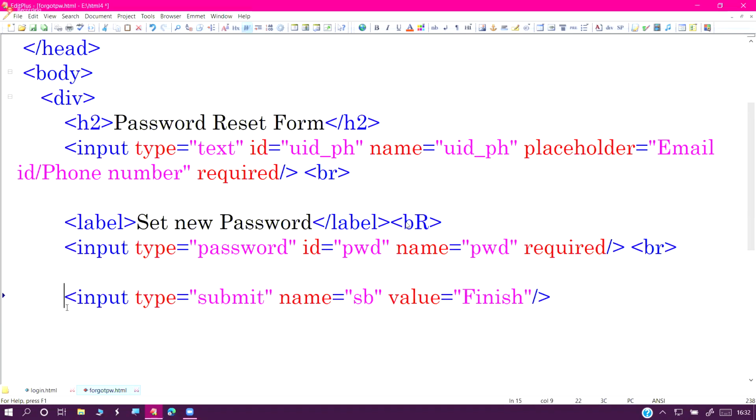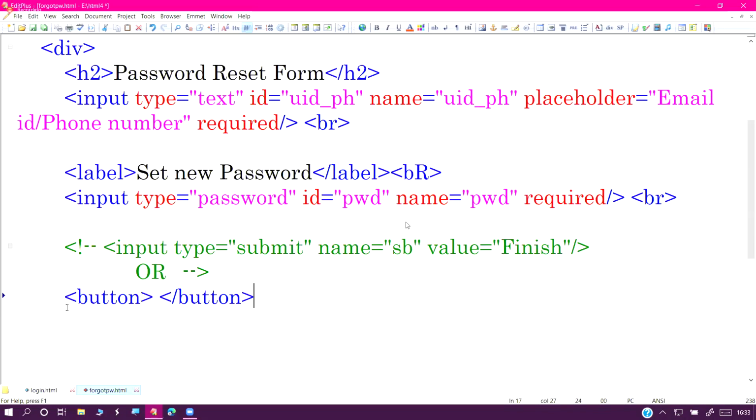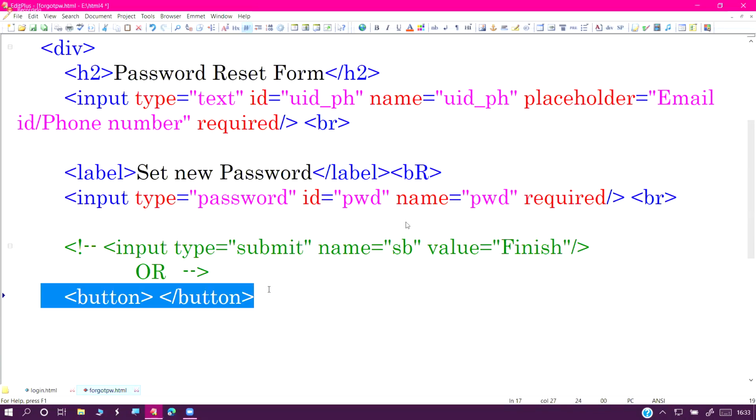The same submit button we can also create in another format by using a special tag, the button tag. Input is the common tag for creating so many input controls. For creating submit buttons only, we have a specialist tag. The tag name is button. It's a pair tag and an inline tag. The same submit button is created, but the button tag is fully dedicated only for submit button creation. Other components we can't create. H1 tag only for heading, paragraph tag only for paragraph.